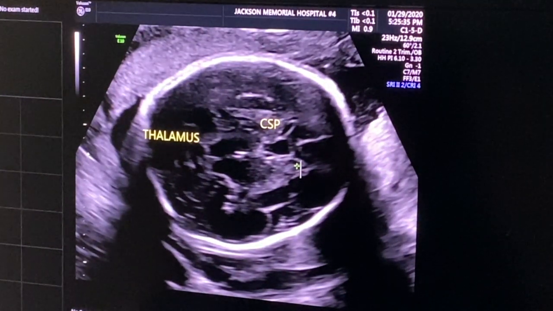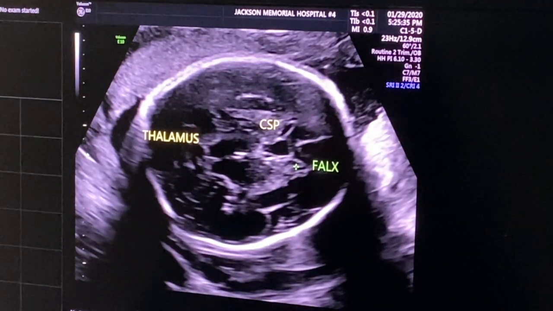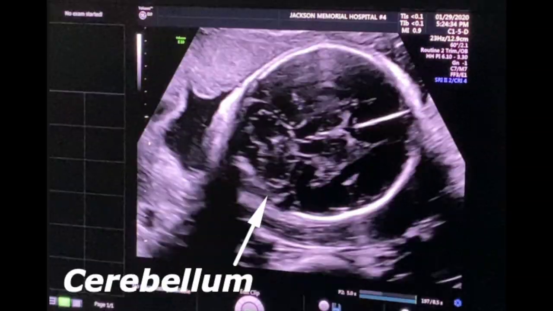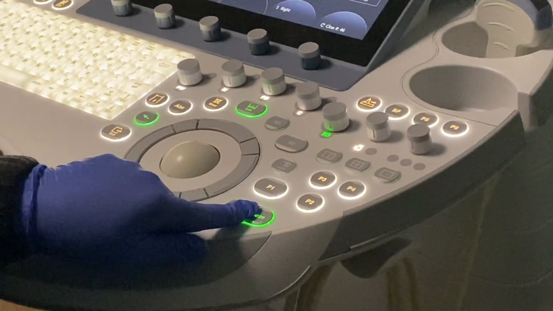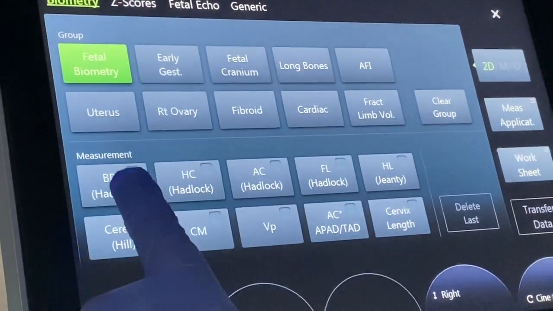Make sure that the image is zoomed in so that the cranium fills the screen and there is very little dead space surrounding. Cerebellum should not be visualized in these images. Freeze your image. To calculate, hit the Calculate knob and select the BPD option.